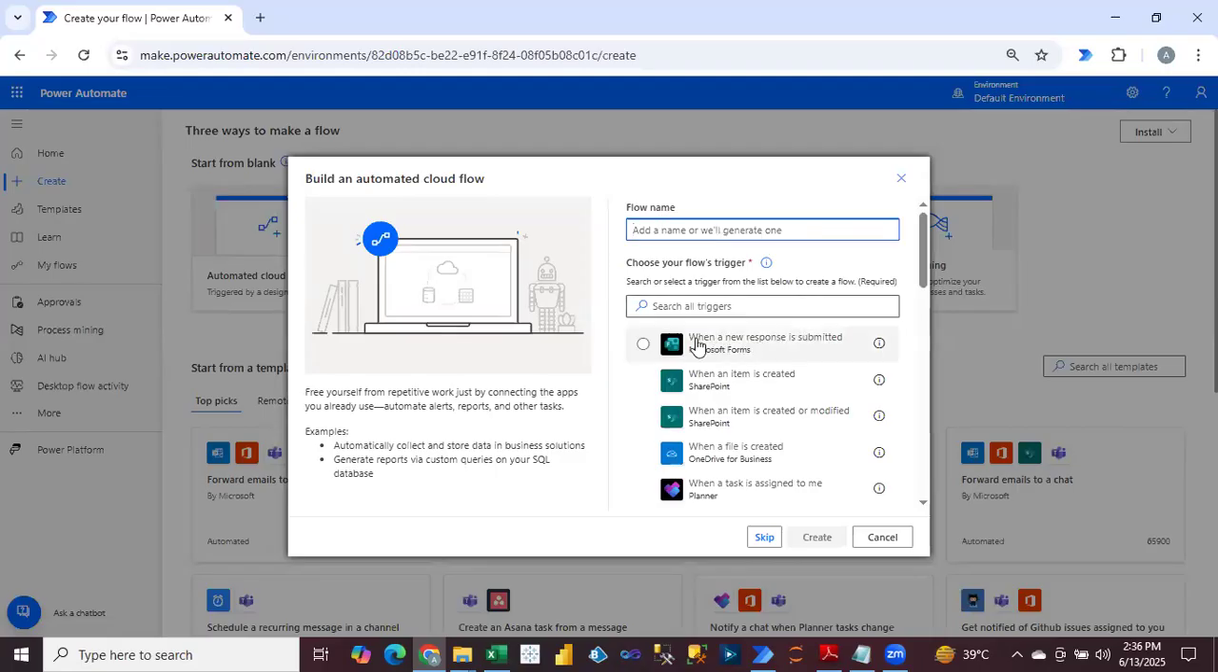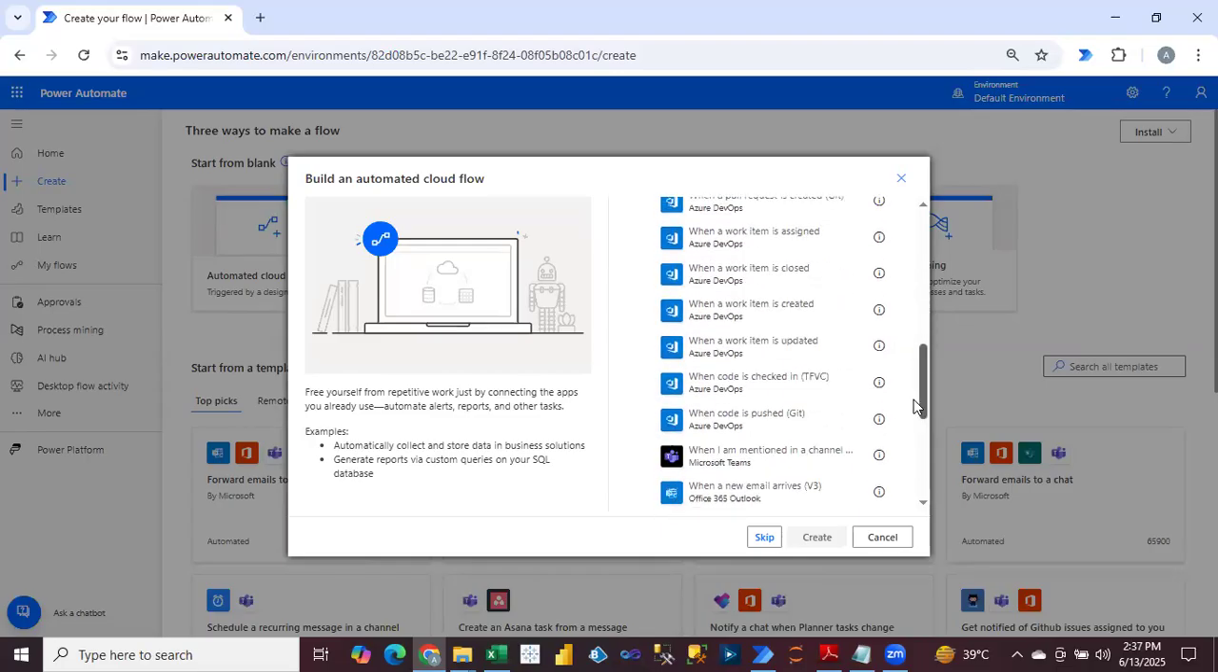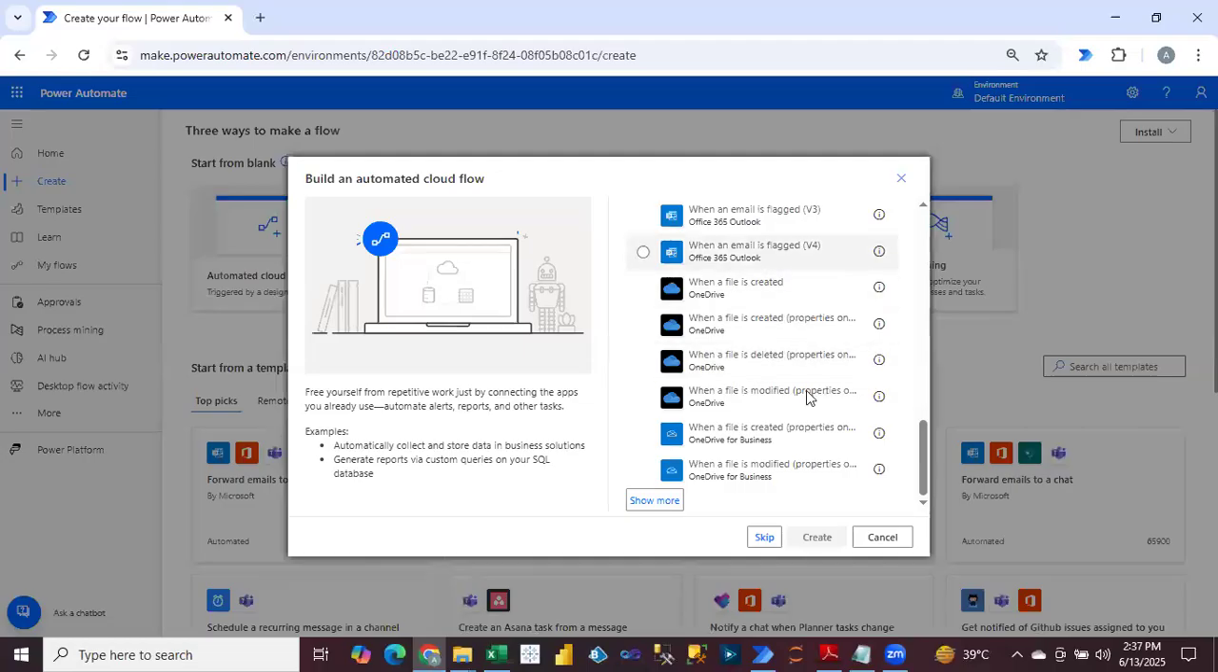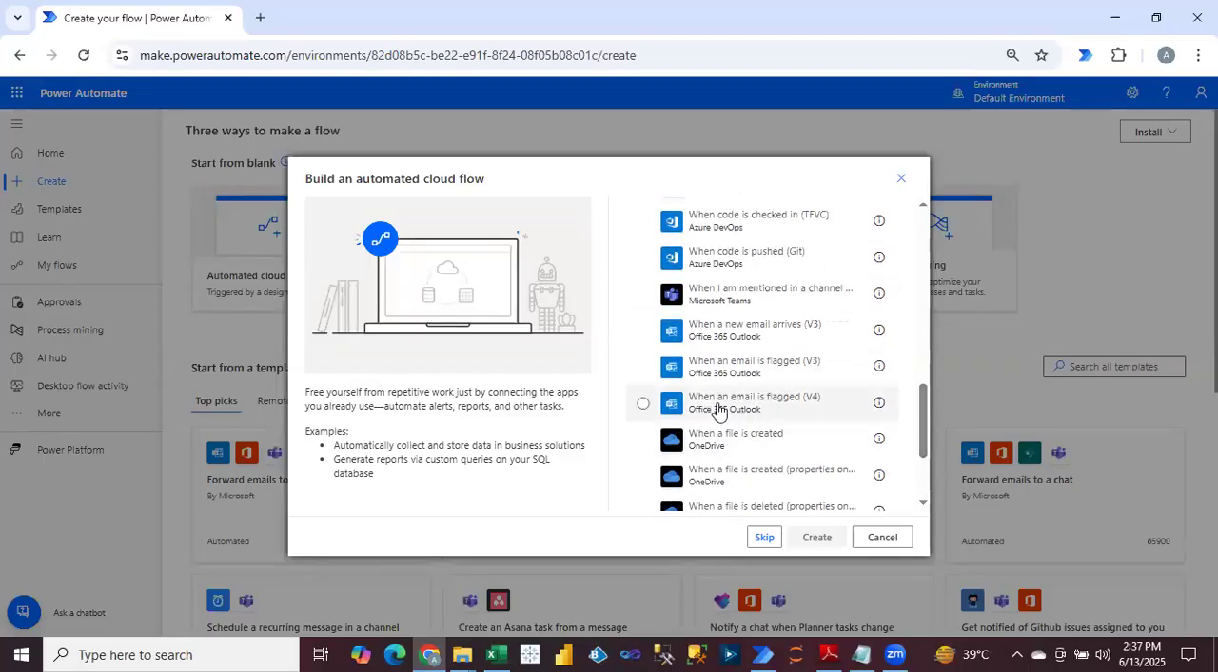Now can you see this trigger, when a new response is submitted? It tells you that whenever any new response is submitted with the help of this Microsoft Form, then this email will be triggered, whatever action you want to use. There are multiple triggers, related to SharePoint, OneDrive for Business, Google Calendar and so on. If any of these things happen, it automatically gets triggered. This one is Outlook related.